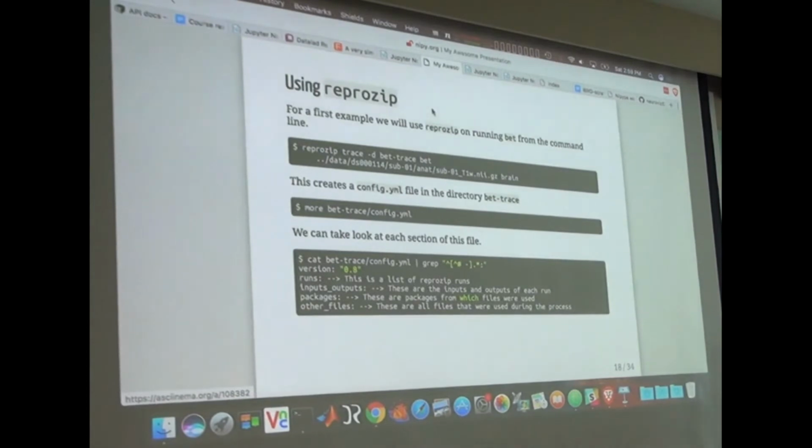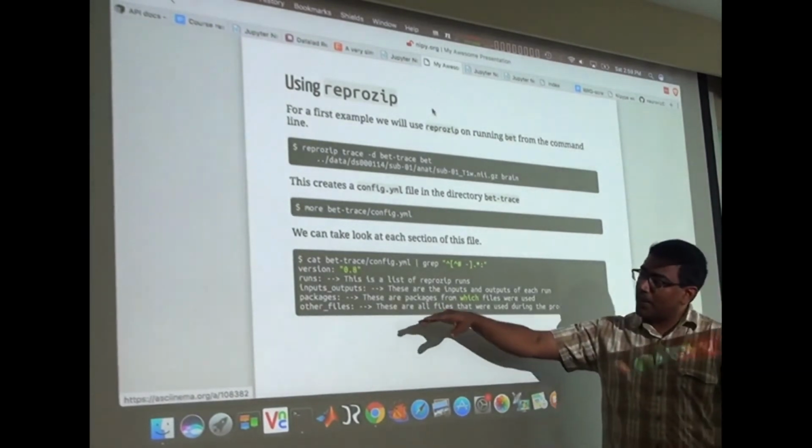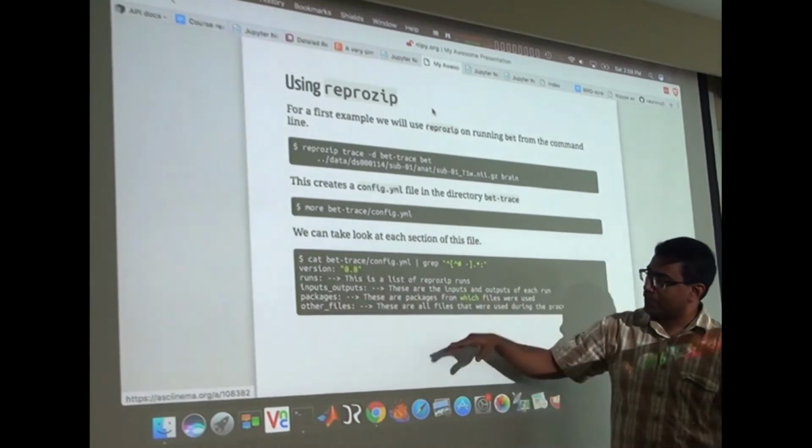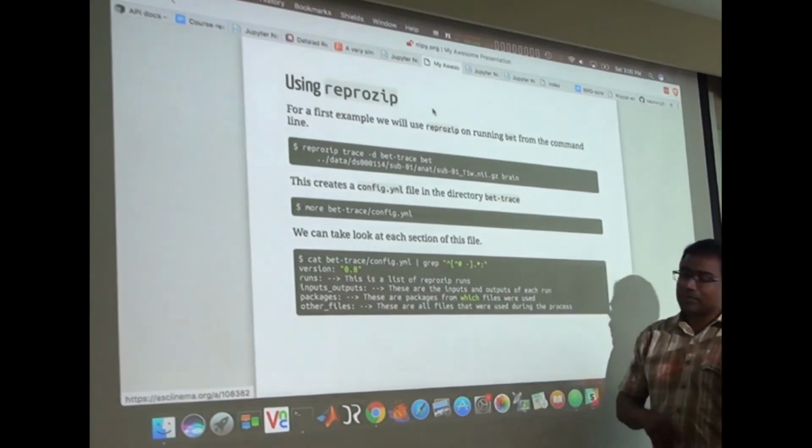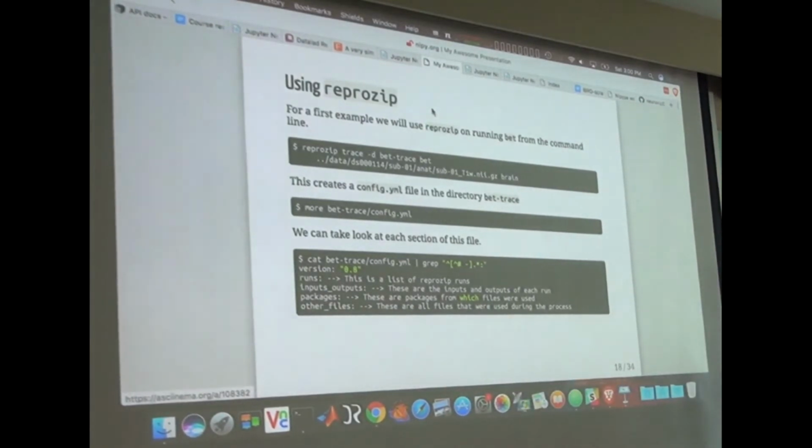And we can take a look at the different sections in this file. This file contains a version of reprozip, and it contains sections called runs, inputs and outputs, packages, and other files. What this does is capture every single file that is used in any command that it's run. You can take all those files, bundle them up, go to another machine, and recreate that environment on that machine. In fact, reprozip can create another Docker image with those files. So it's really a powerful way to capture all the pieces that were used in running things.